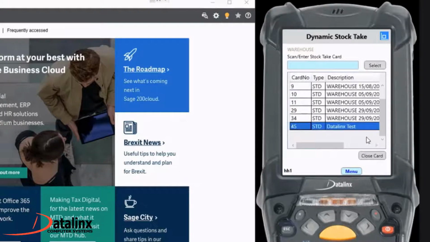The user still has ownership of the card on the handheld device until they choose to close the card. This allows them to correct any errors made during the stock take or capture stock information if stock is found at a location that is not normally recorded. Once the stock take is completed, we can close the card on the handheld, and this returns ownership to the Sage user for further review.